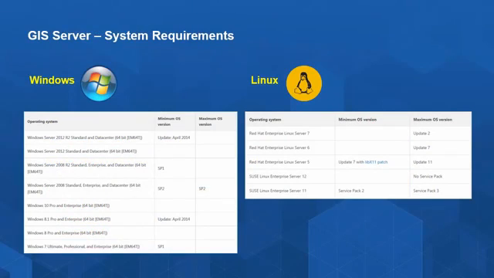So let's look at some nuts and bolts, right? If I want to install the GIS server, what do I do? Well, we support Windows and Linux, and these are actually screen captures straight out of the help documentation. Many different operating systems, etc. After I've installed the GIS server, what do I get? What are my primary interface pieces with the GIS server?